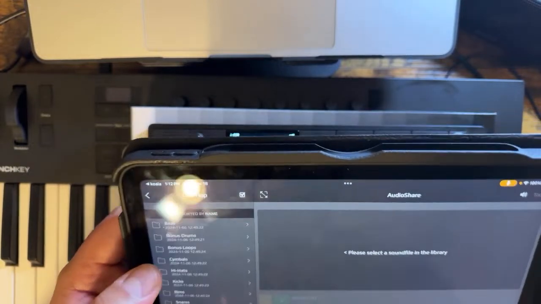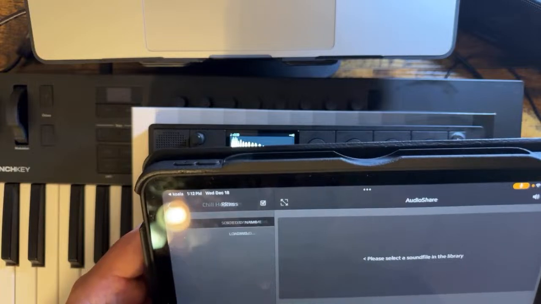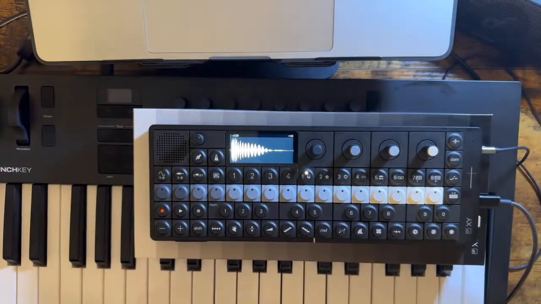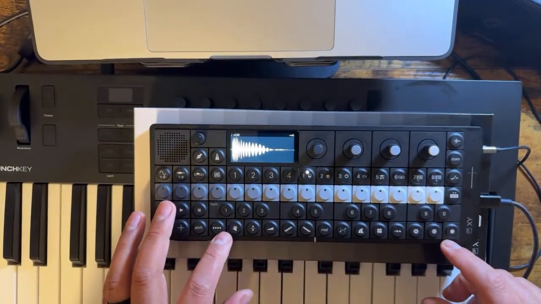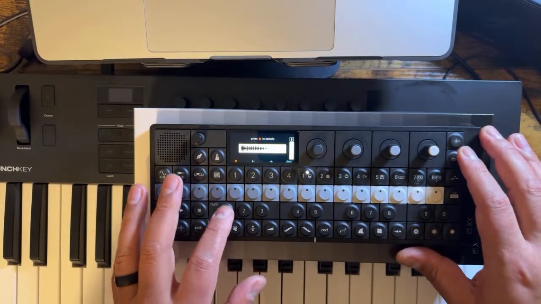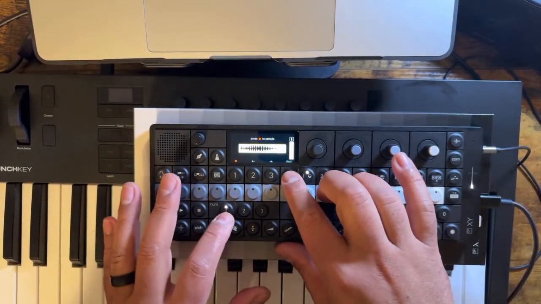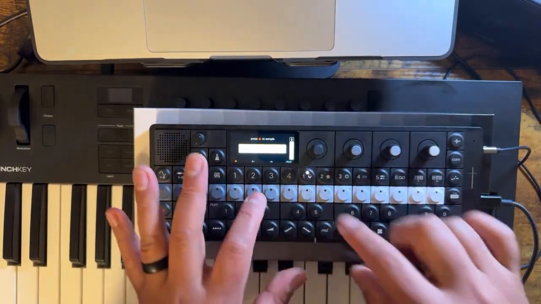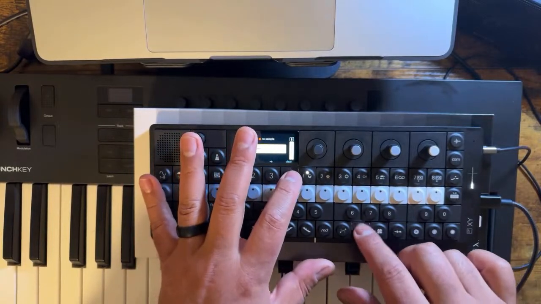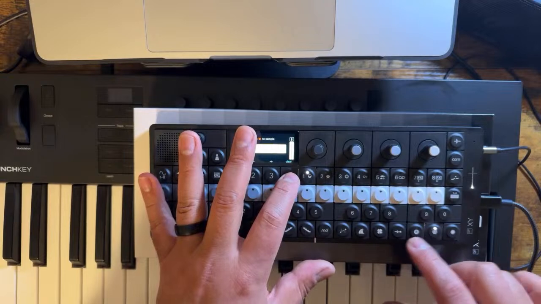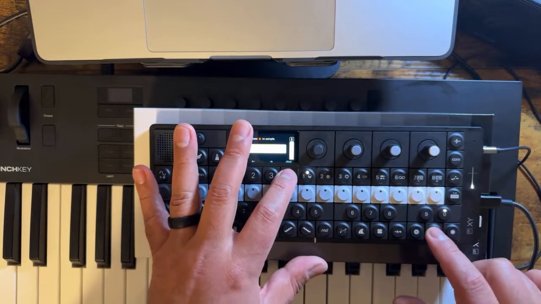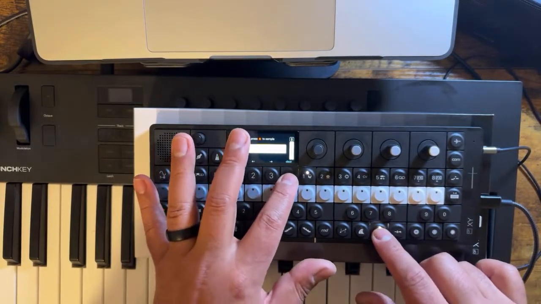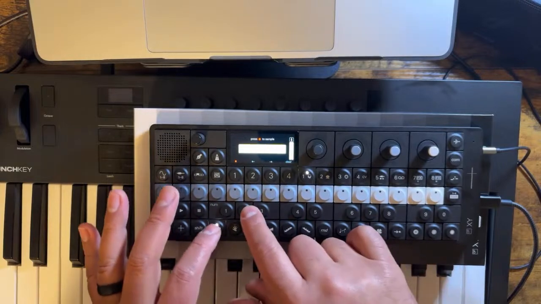So I'm gonna grab, let's use this chill hop. We'll grab a rim. Before I do that, let's remove all the samples on this drum track. So we're gonna go clear. I'm just gonna touch each one and clear them. Now I have a clear drum track.